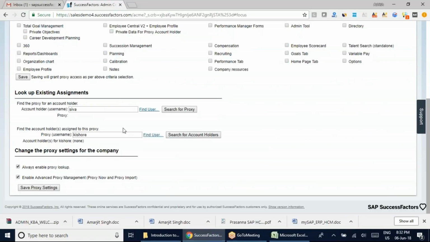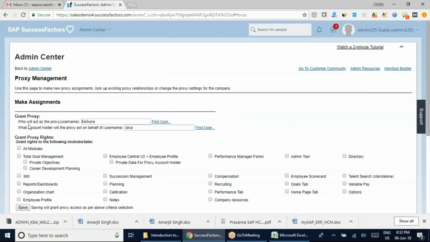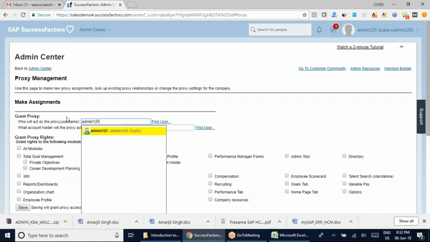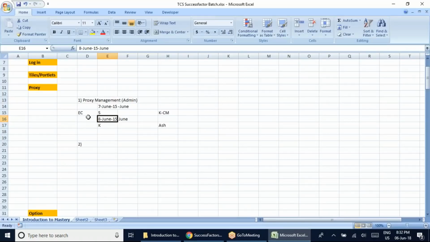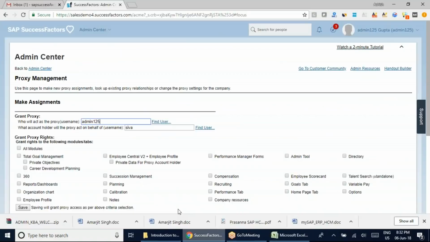No. Again, you will do it in the same way. See, you will have it here: who will act as a proxy? In this case, I am going to act as a proxy, and my user ID is 125. And then for whom I am going to act as a proxy, I'm going to work for Kishore, right? So I will have Ashish. Is there any validity period for the proxy?